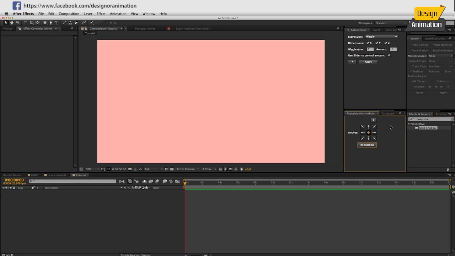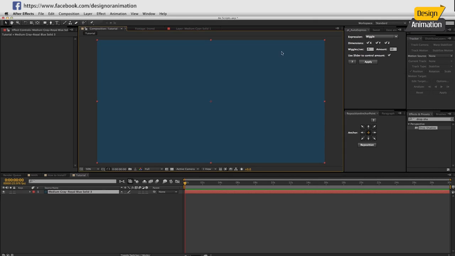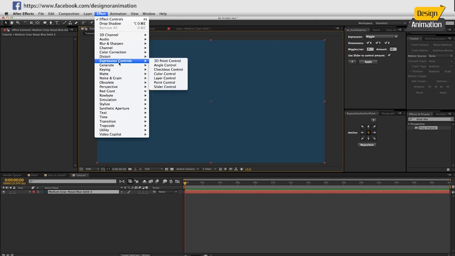Once you get them, I've actually docked my scripts that I use on a majority basis here. So you can put yours wherever. This is where I have mine. So what we want to do is create a new background. I'm going to press Control or Command Y to bring up a new solid, and it doesn't matter the color because we're going to add a ramp to it. I'm going to go to Effect, Generate, Ramp.